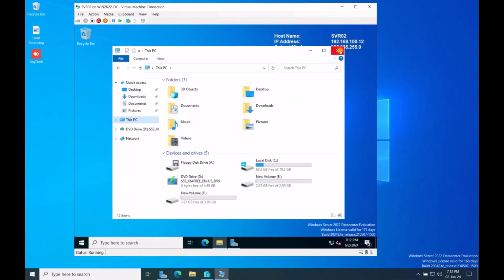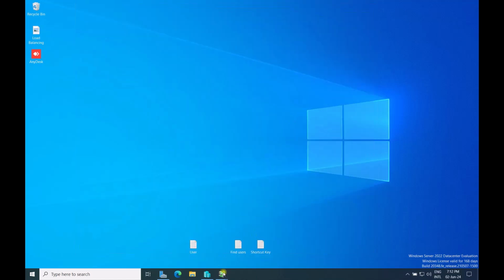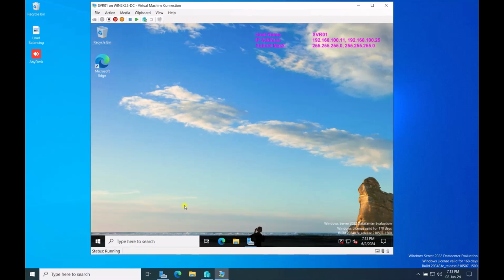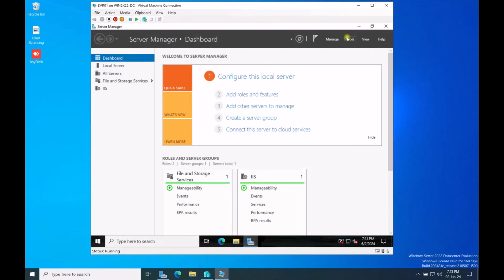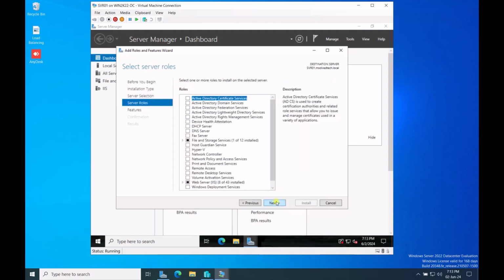Now what we need to do is add the failover cluster service. On DC1, I go back to my SPO01. I go to my server manager, manage, add roles and features. Next, next, next. I need to find my failover service.